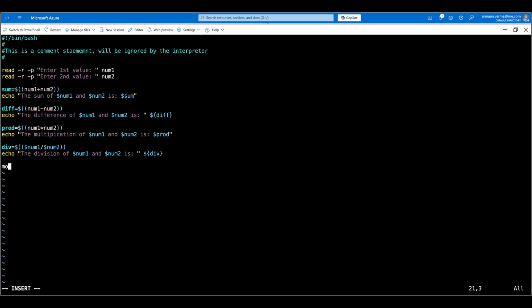And then we can use the modulus operator, which is mod is equal to, again, $((num1 % num2)), and we can simply print here echo "the modulus of $num1 and $num2 is", and we can simply say $mod, and it is done. I don't remember the spelling of modulus currently, so I'll just leave it like this.